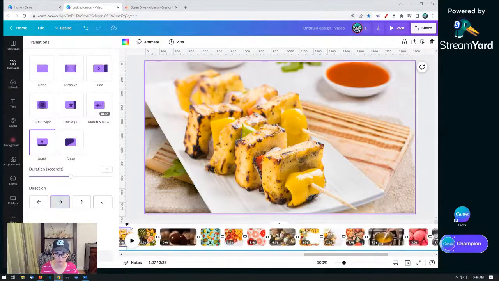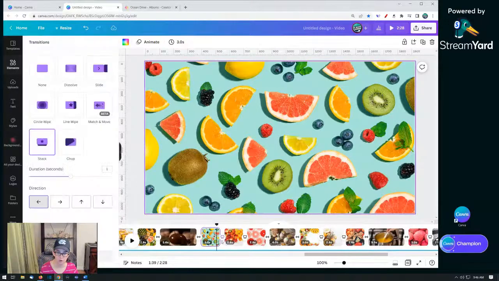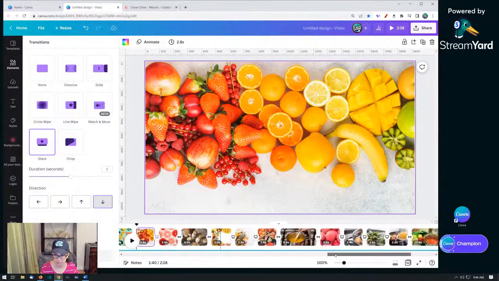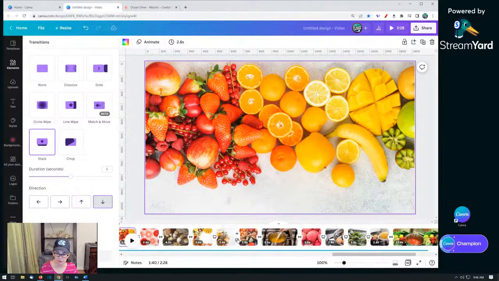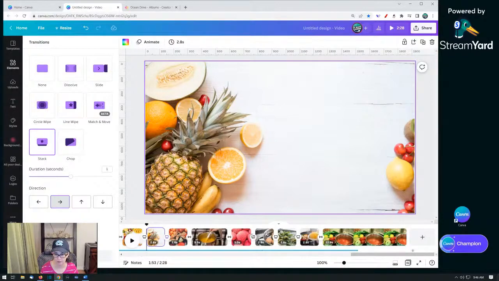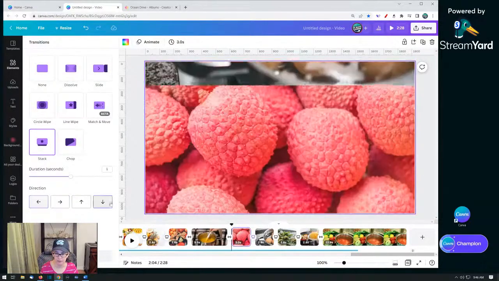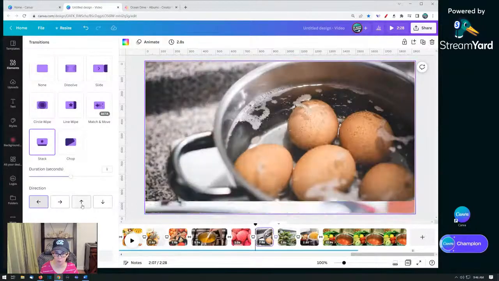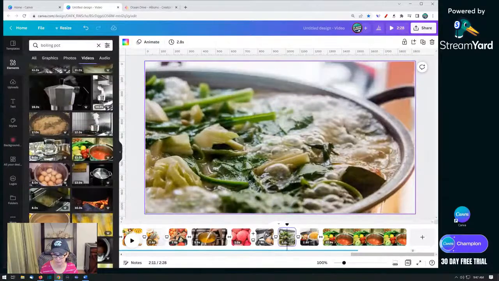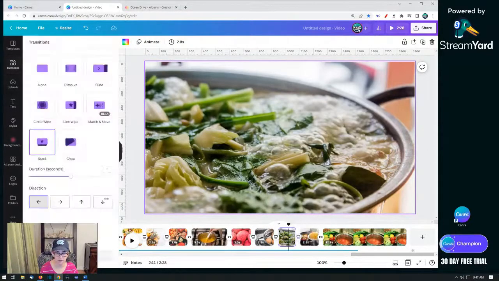This one will go... Let's make it go up. This one will go down. This will go left, and this one will go right. The left one has stayed the same, so I don't need to mess with it. This one, let's make it go down, and this one will go up. And we'll just make that one go to the right, and then that one will dissolve.